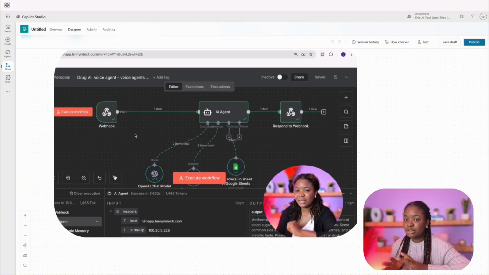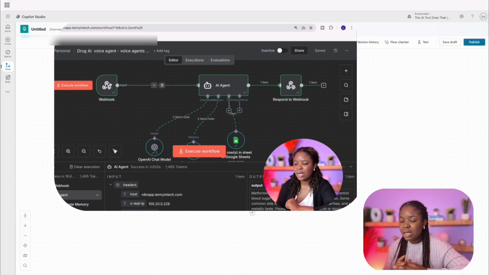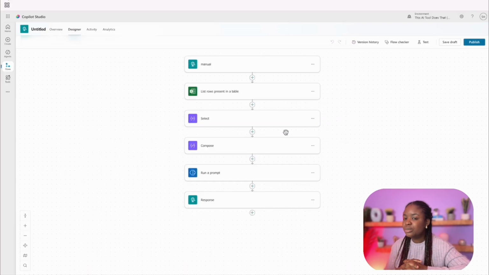The workflow I have is inside Microsoft Copilot Studio. I already have a similar tutorial using N8N. Today, I'm just using a different platform. So if you are in the Microsoft ecosystem and you would like to have a voice assistant and you don't want to use N8N, you can use Copilot Studio as well. So this is the workflow I have in here.